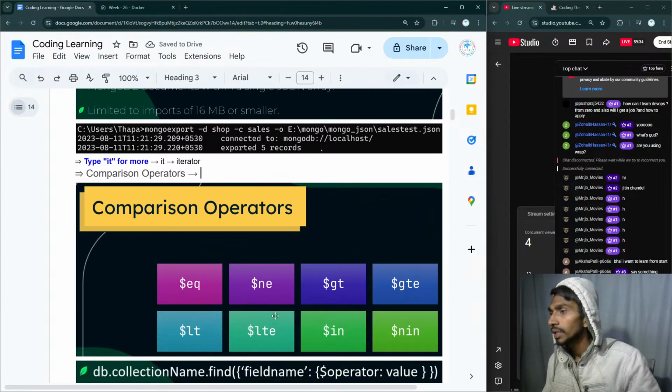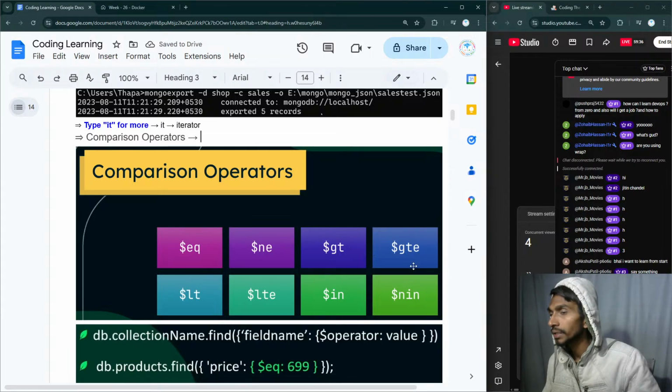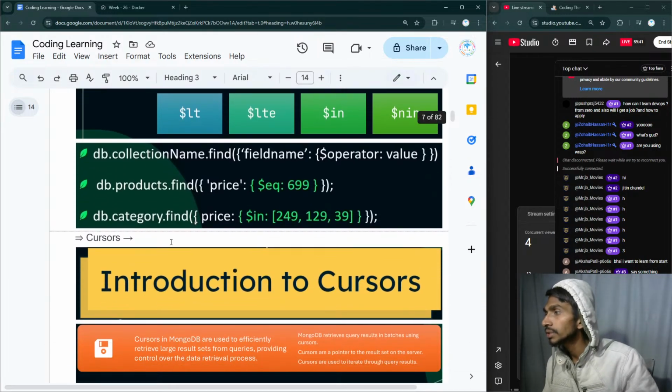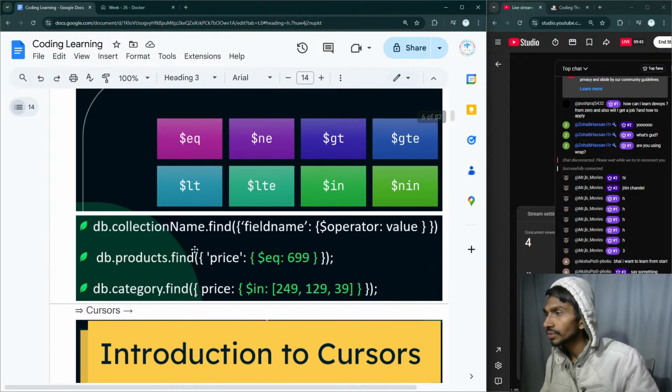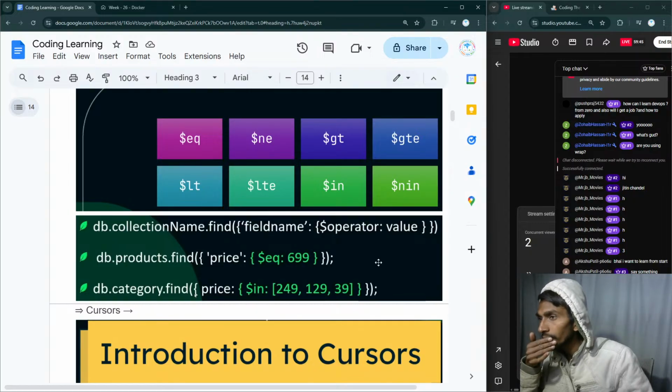Comparison operators: equal, not equal, greater than, greater than or equal, less than, less than or equal, in, not in. Okay, I know about this. db collection name, find operation, value, equal, greater than.